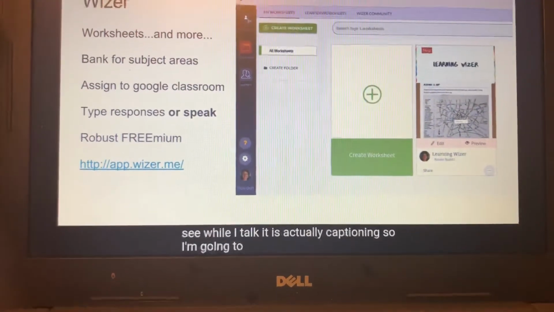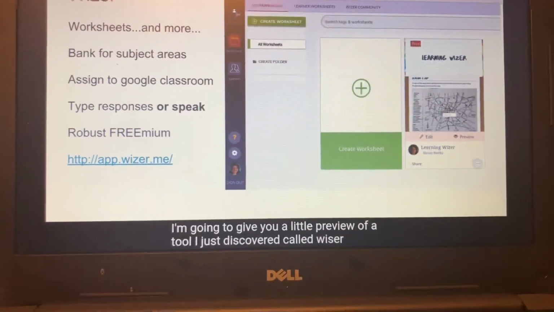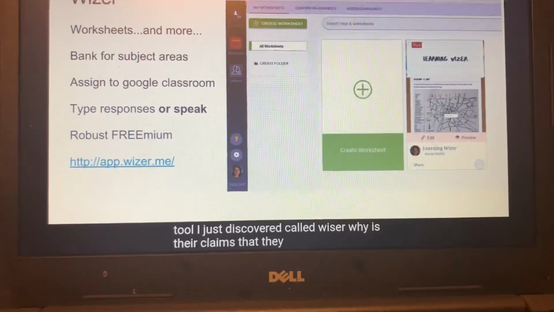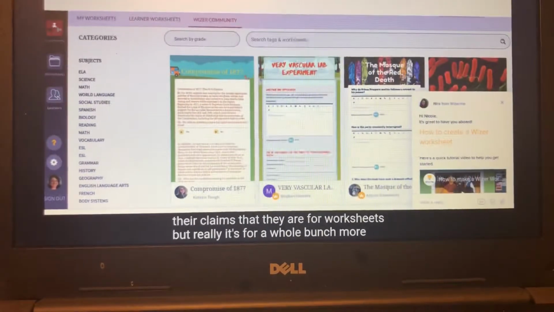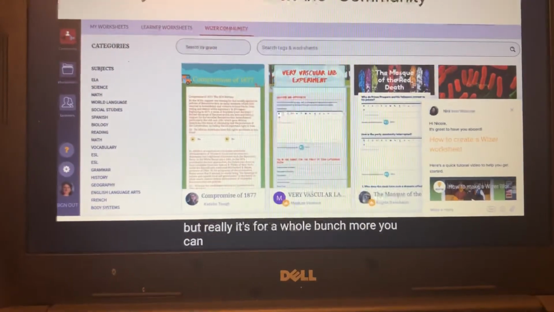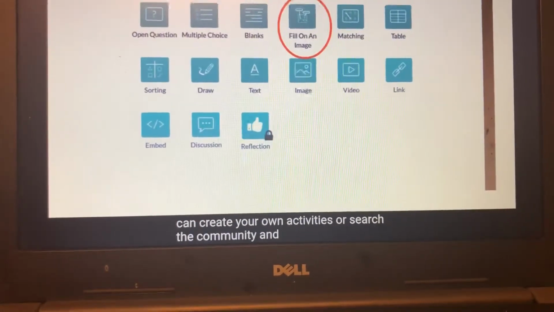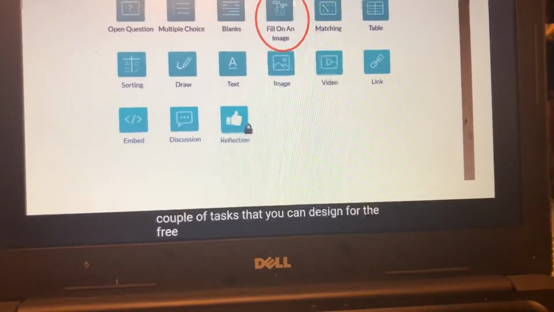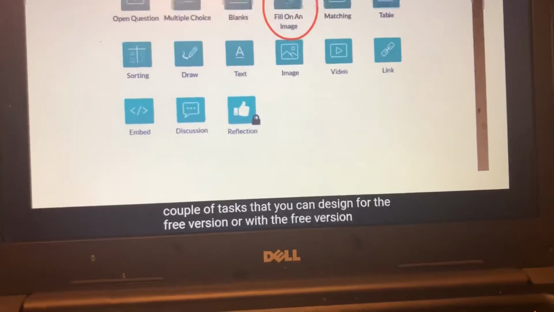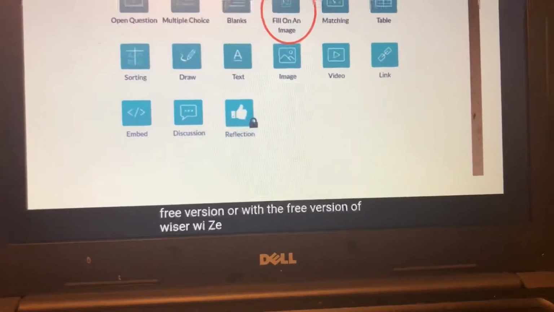So I'm going to give you a little preview of a tool I just discovered called Wizer. Wizer claims that they are for worksheets, but really it's for a whole bunch more. You can create your own activities or search the community. And I'm going to highlight a couple of tasks that you can design with the free version of Wizer, W-I-Z-E-R.